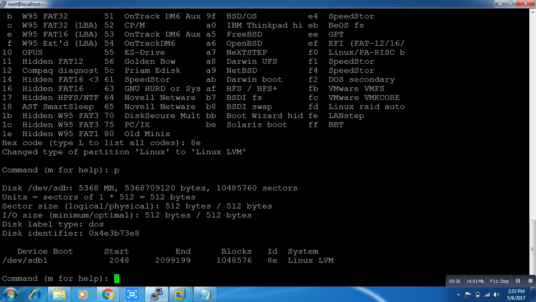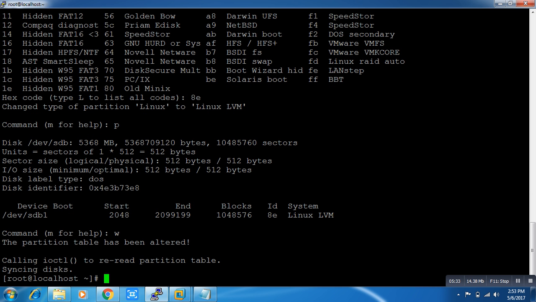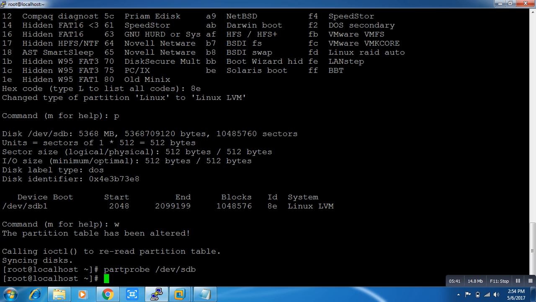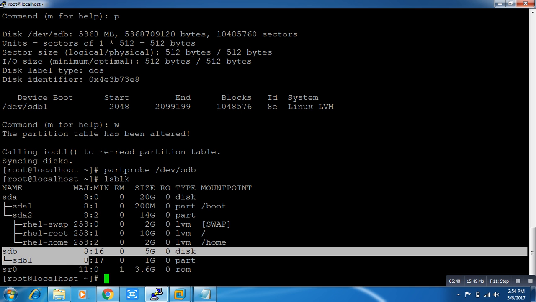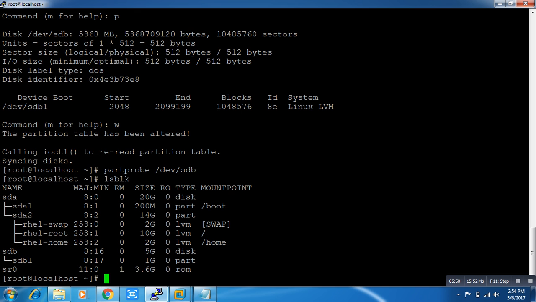Okay, what I need to do, w to save the partition, partprobe /dev/sdb. Yeah, it's done. Now again lsblk, you can see we have one partition in sdb, there's one partition. Okay.